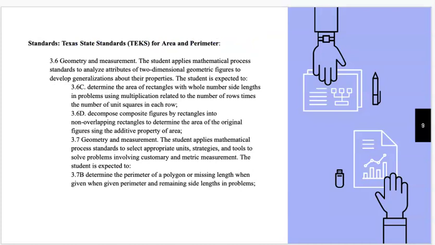Here are our Texas State standards for area and perimeter. These are the standards: 3.6 geometry and measurement, 3.6C, 3.6D, 3.7, and 3.7B. So 3.7A and 3.7B. These are the standards that are aligned with area and perimeter for 3rd grade students. Of course, in your lesson, this is where you will put your content specific and skill specific standards.